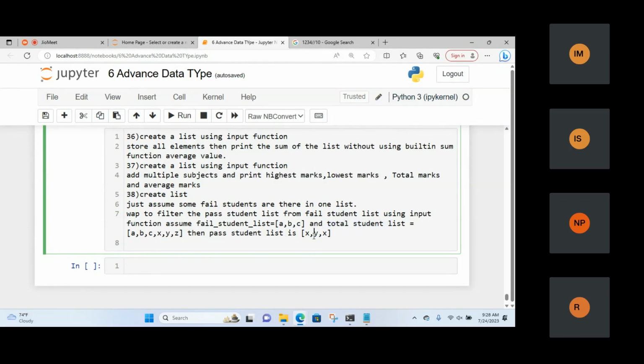So how many variables do you have to take in total? One, failed student list; second, total students; third, pass students. From total students you have to extract the pass student list. You have to fix some failed students, just assume 3 or 4 names are taken as failed students. Whatever the new names are, they are going to be extracted or filtered into pass students. Is it clear?